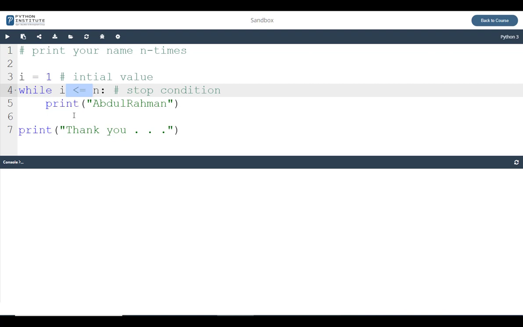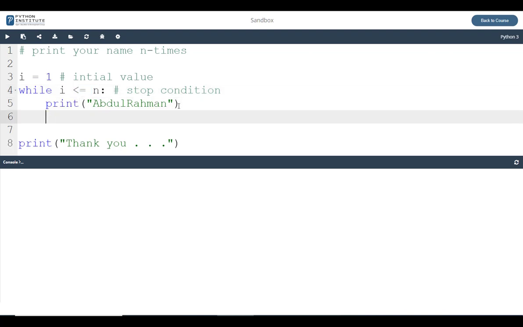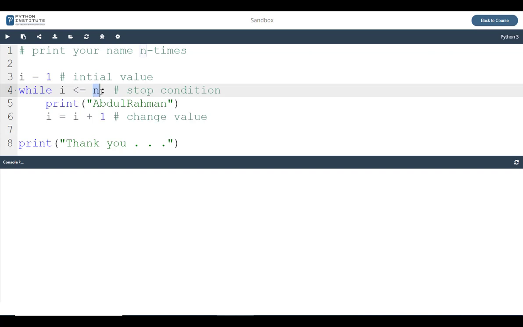We have one statement missing, which is the change statement. In this case, it's going to be i equals i plus 1, and I'm going to call this the change value. This is the initial value and this is the change value. If you remember, in the previous tutorial it was an input statement, but here it's just increasing i by 1, so we get this condition to evaluate to false, and then we exit the loop.